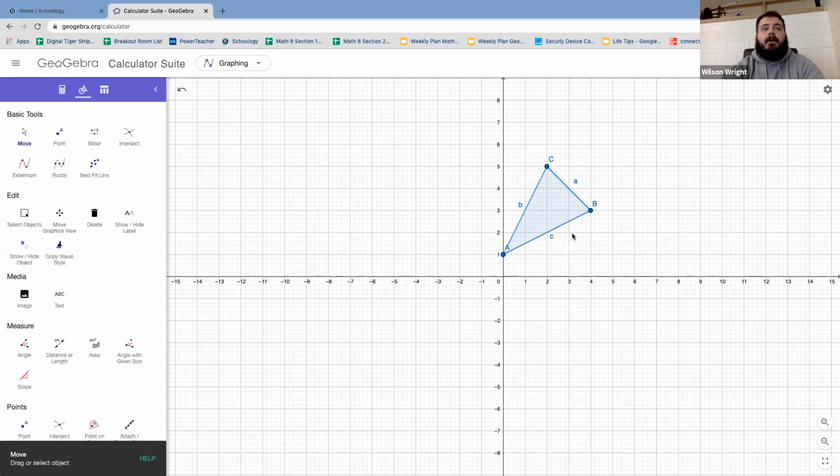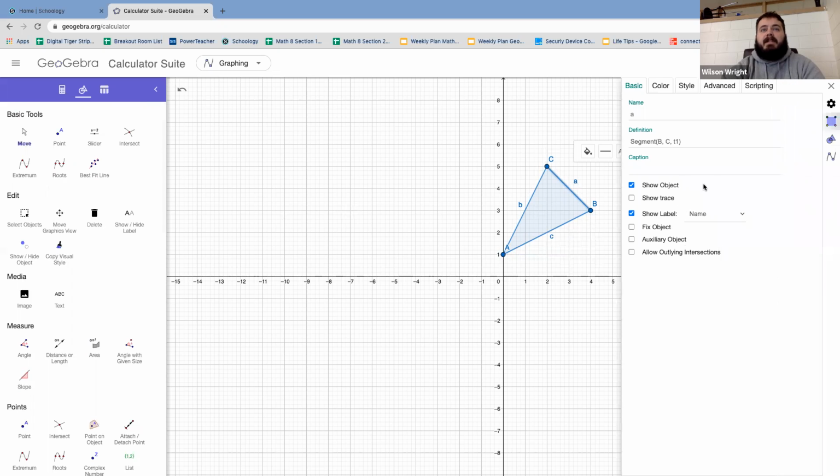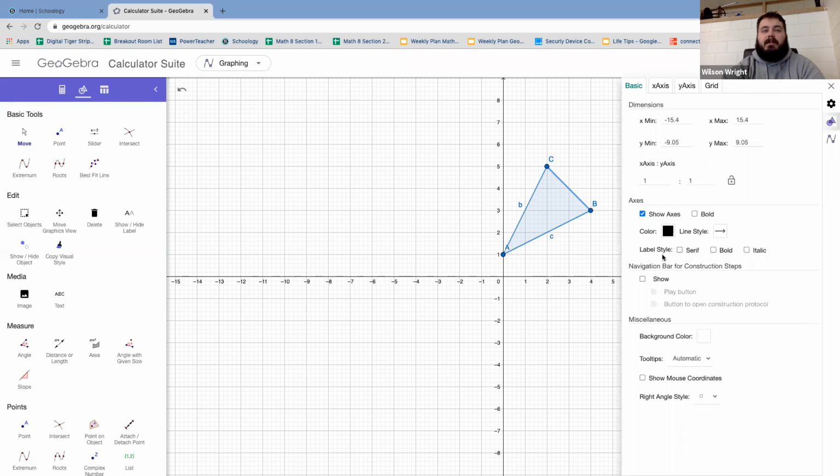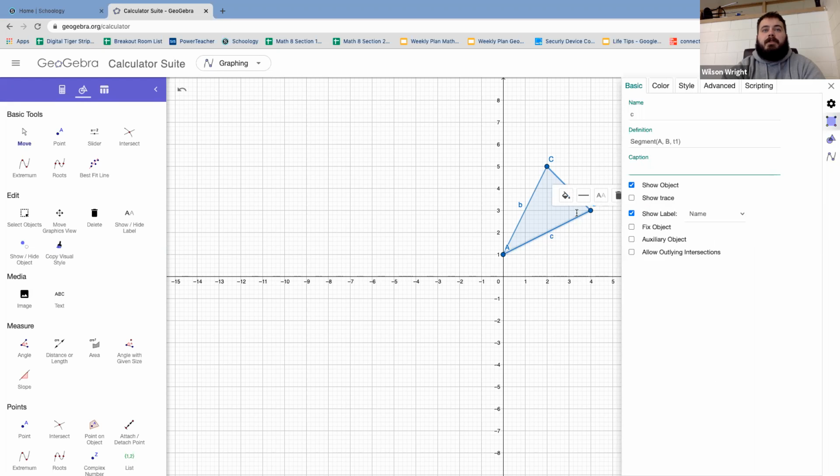Now I'm quickly going to use my move tool and change these labels because they bother me. So I'm going to unselect the show label on each of these little lines just because I prefer them not to be there.